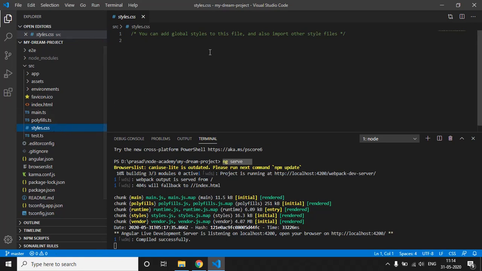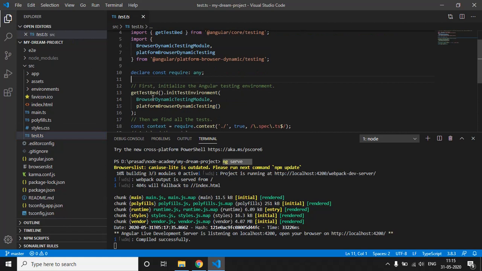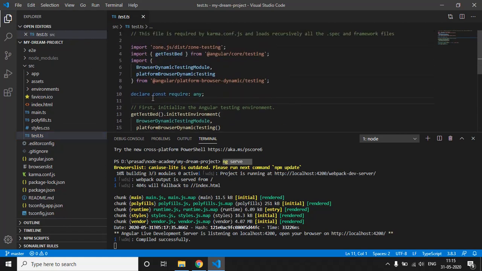Then we have the styles.css file. This is the global styles.css file. If you write any CSS here, it will get applied to the entire application globally. And this is the test.ts file, where we write our unit tests or any automated testing.